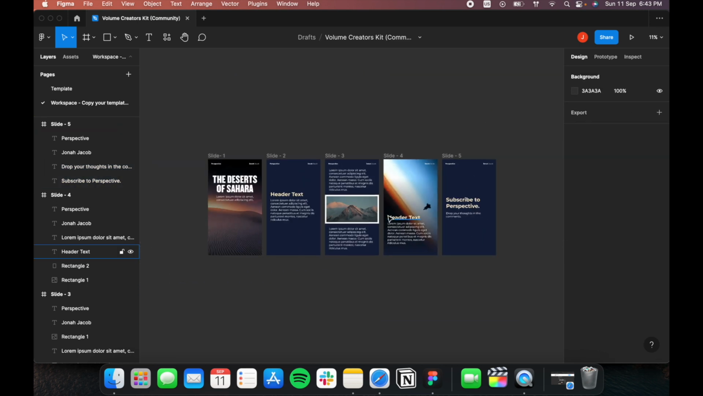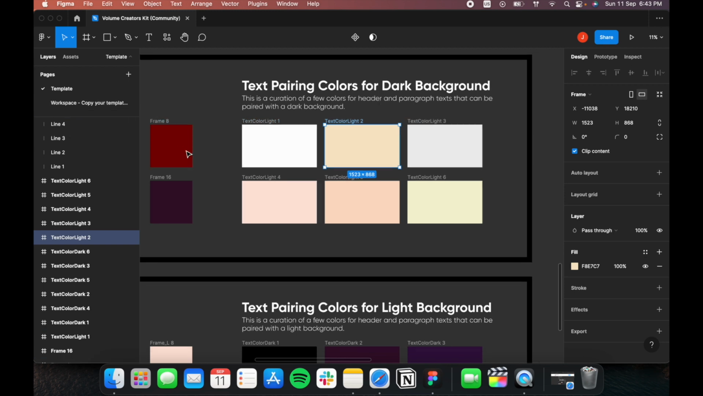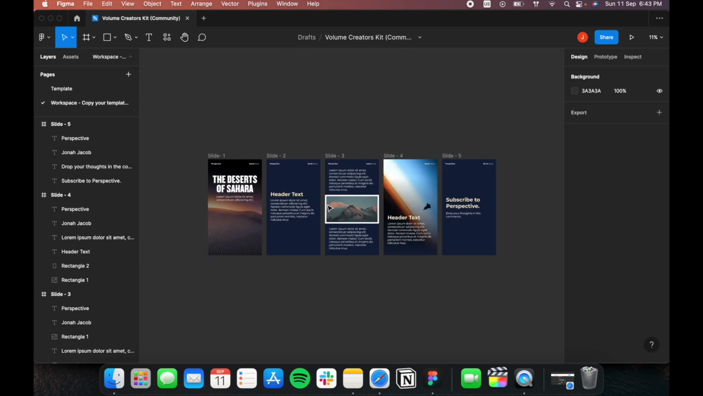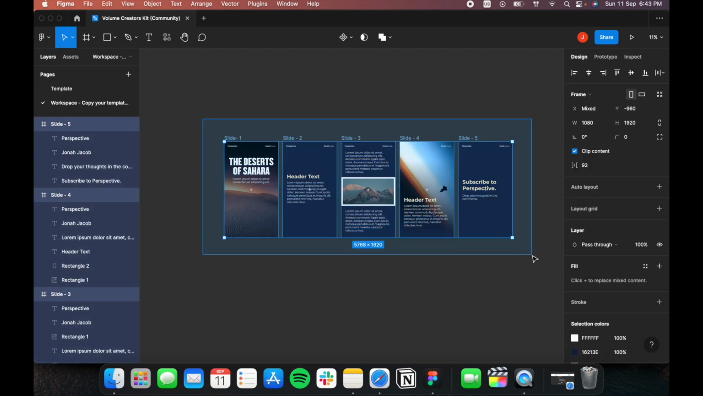So that's it. I've used the simple template that was available from the Figma Creator Kit. I copied them and moved them to the workspace, and I finally created something that's my own, which is different from the templates that were given to me. So now let's export these images so you get them all outside Figma.